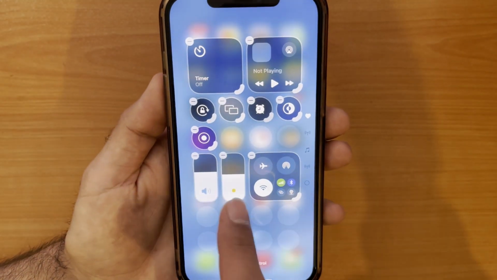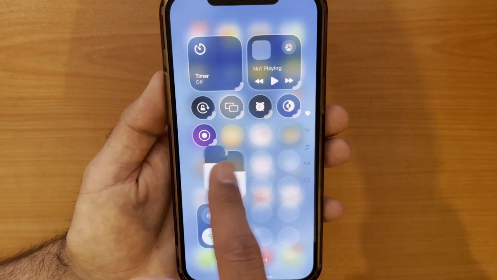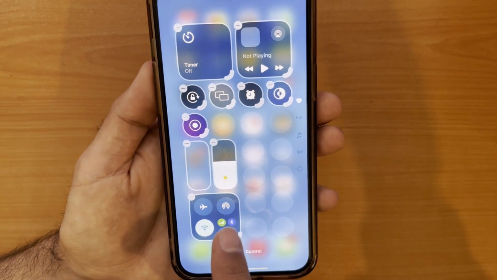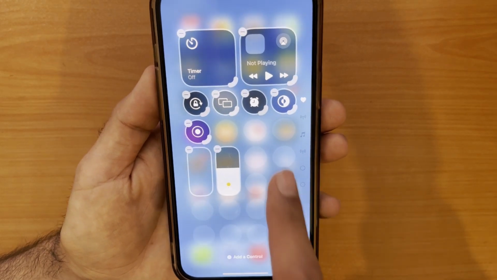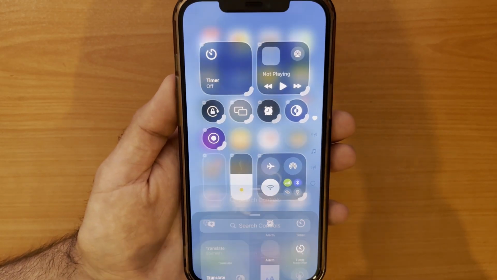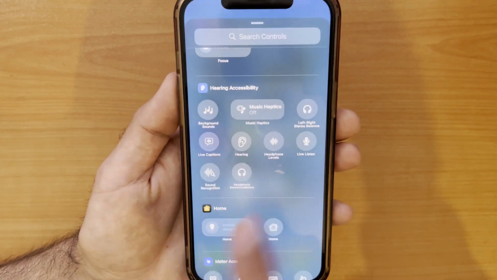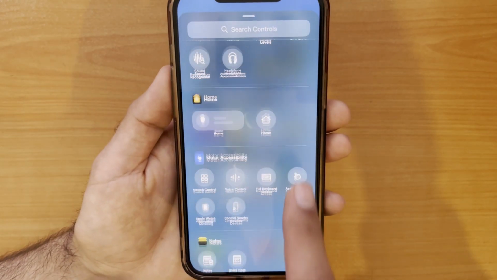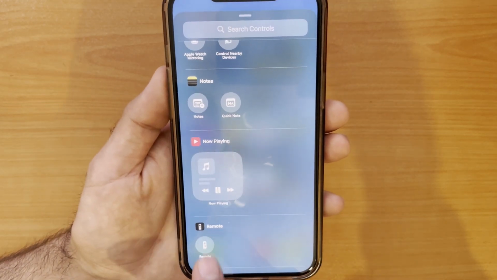For example, connectivity, I added here, and I have an option to resize it and personalize it, just as you can see here. Let me remove it. Another example, tap and hold on here, touch Add a Control, and you have a bunch of options here. All of the actions, guys, that you have on your iPhone, you can find here.